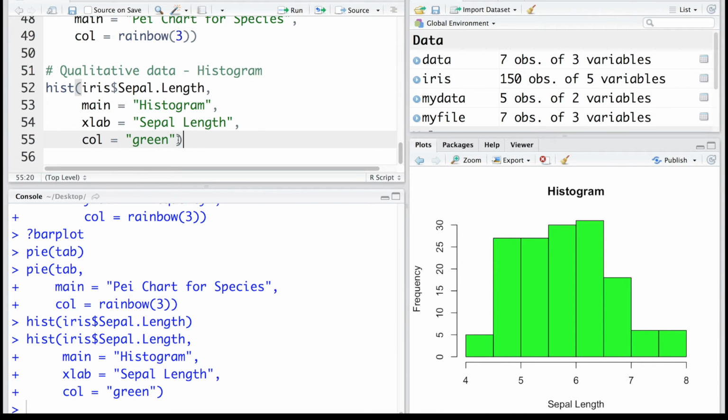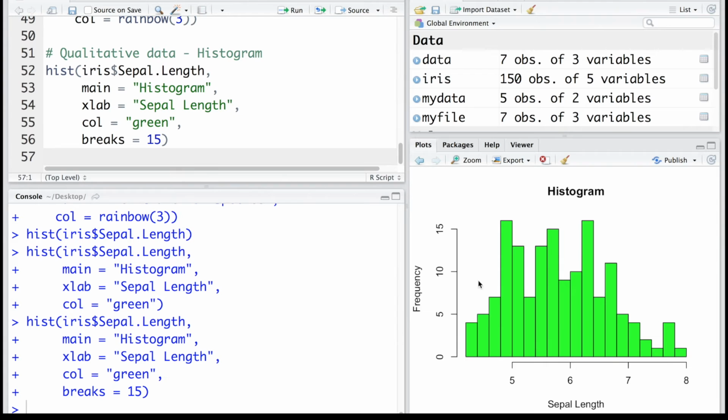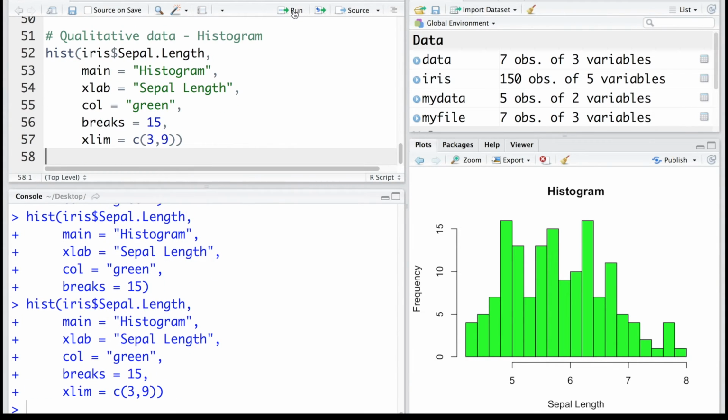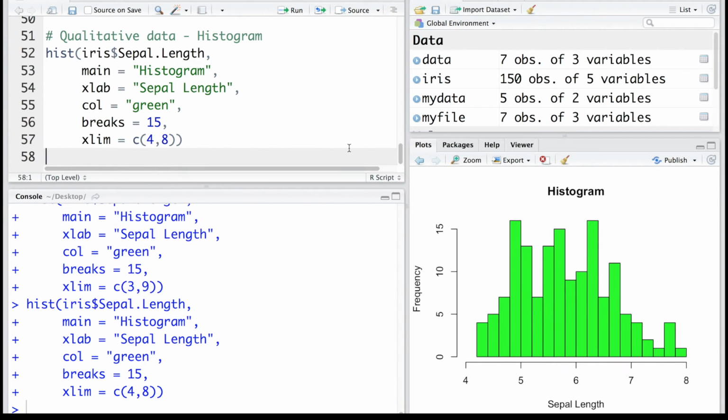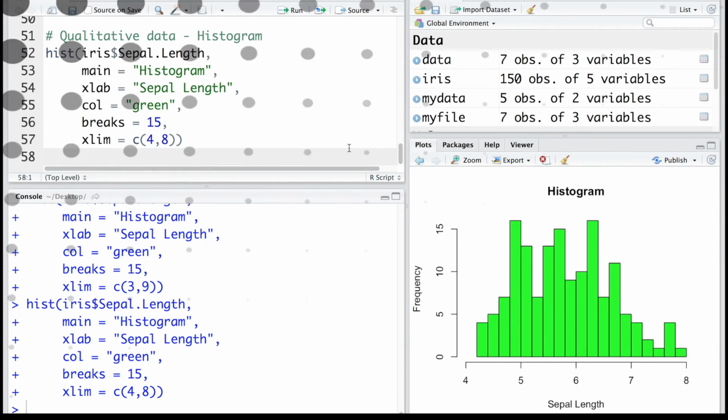You can also make use of breaks to increase or decrease the number of bars. So suppose I specify 15, we'll see it will have more bars. You can also provide a limit to the x-axis from 3 to 9. So the x-axis has a limit now from 3 to 9. Or if I want to use 4 to 8, I can say 4 to 8. So it can be customized depending on the data and the situation.